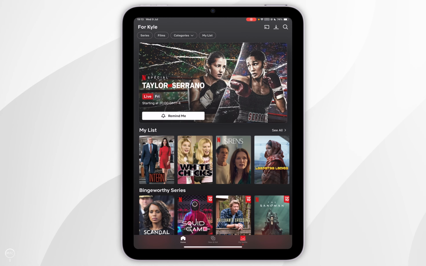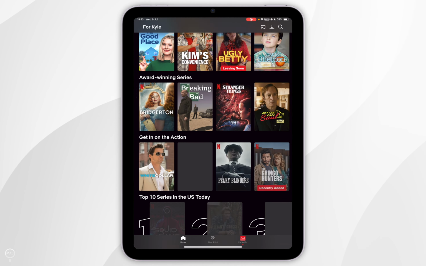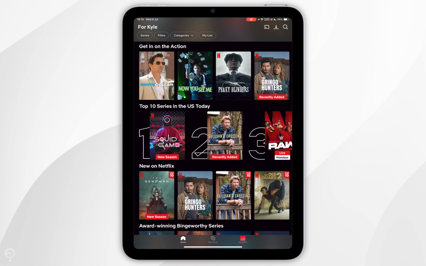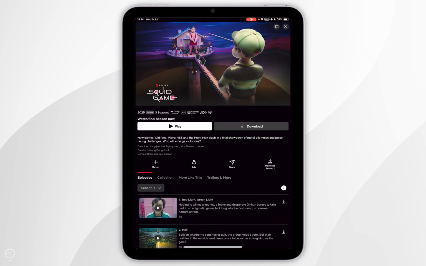So once you've signed into your account and selected your profile, you'll now be browsing that region version of Netflix. So if I scroll down here, as you can see it says top 10 series in the US today, where I can go ahead and select one of these, and I can start watching it just as I normally would.